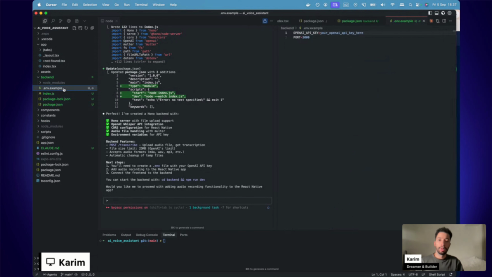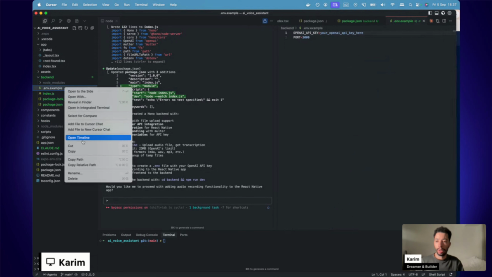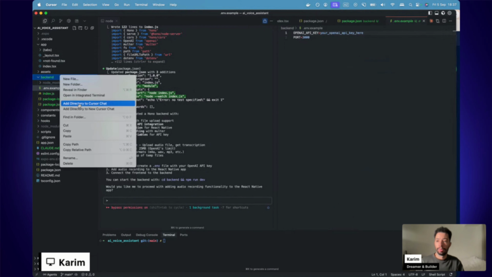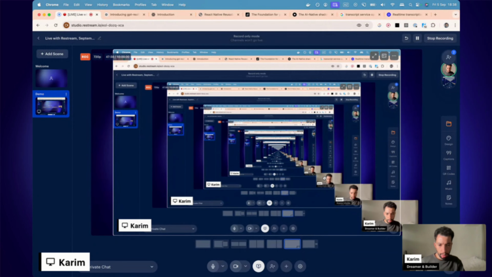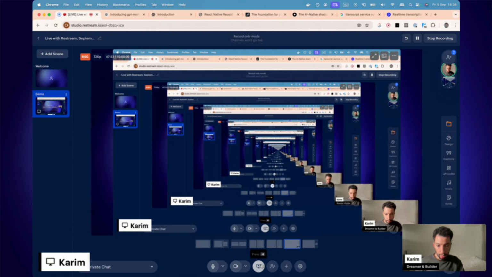So I need an OpenAI key. I don't know how to do this without showing you the key. I guess I'll just stop sharing for a bit.